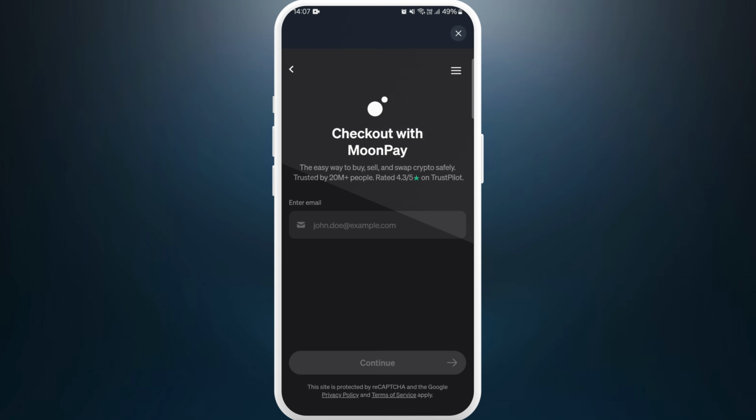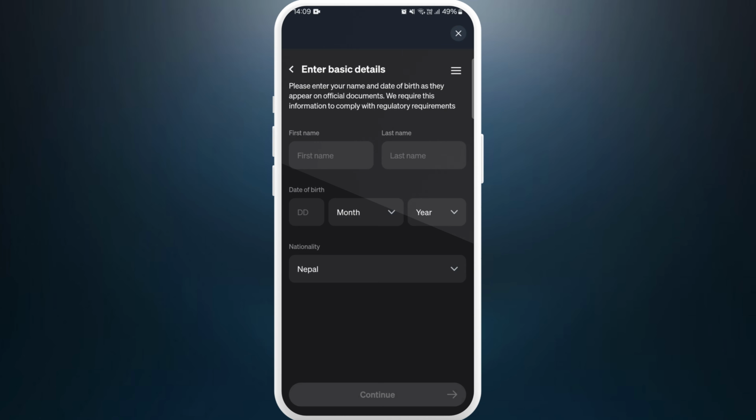Now, in order to check out, you need to enter your email address. Enter your valid email address and tap on continue. You can fill up your details over here. Once you're done, tap on continue.